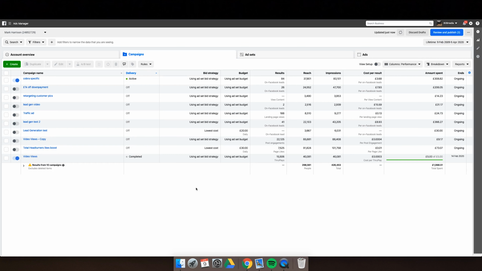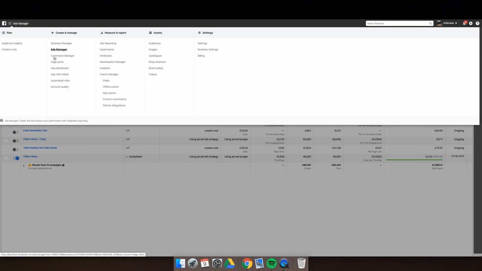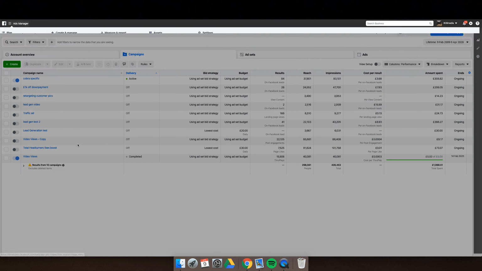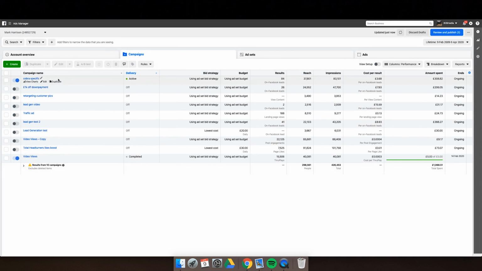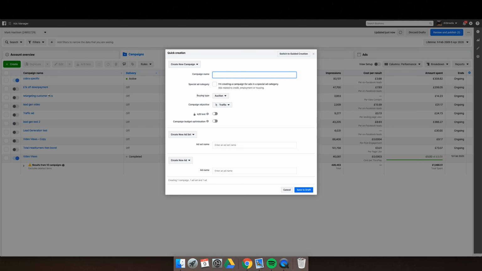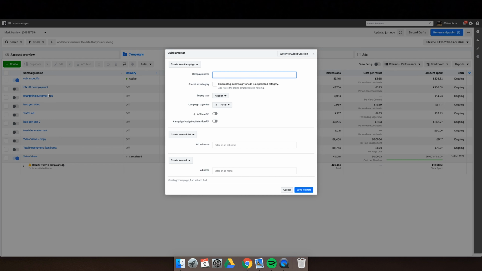Once you have set it up, to get into this part you press here and press ads manager. Of course, if you haven't run ads before, none of these will be here, so you press create. So how the ads actually work: there are three main pillars. You've got the campaign, then you've got an ad set inside of that campaign, and then you've got the actual ad that appears on Facebook within that ad set. I'm going to go through each one of them.